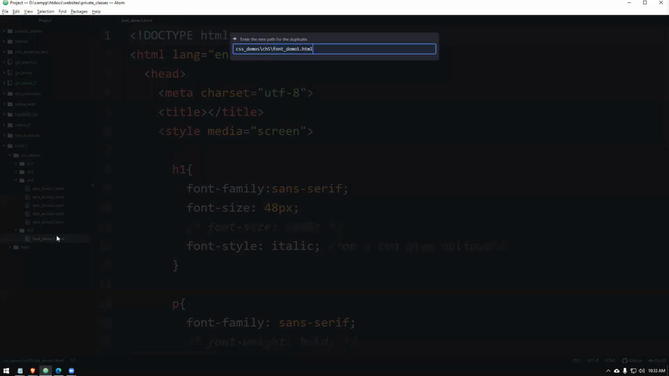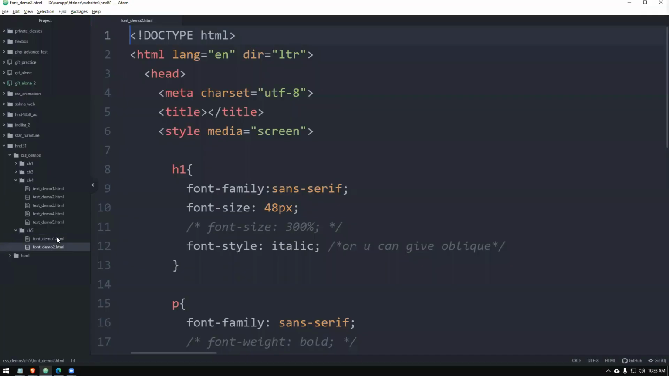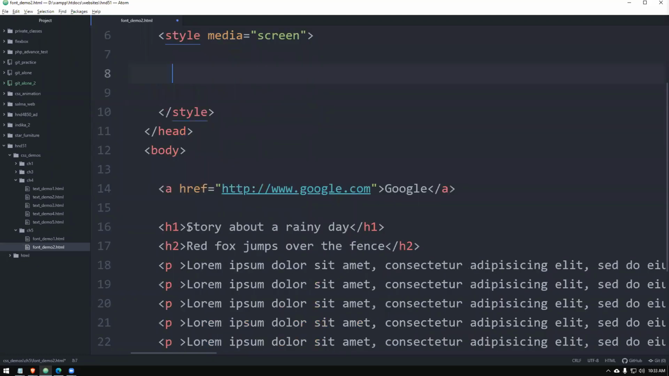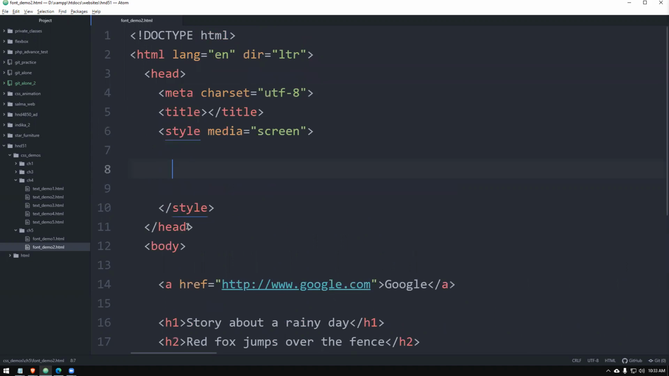Duplicate the file, have it as font demo 2. Actually, I'm going to show you how to work with Google Fonts. Let's delete the CSS codes here, delete CSS codes there. Then just have a comment like this, say, working with Google Fonts, right? Okay. In order to work with Google Fonts, you can observe me now, right?